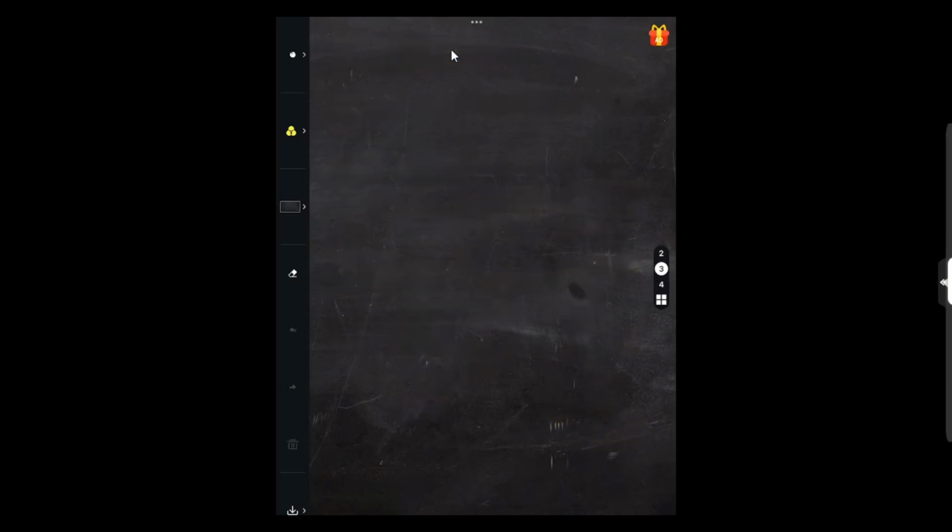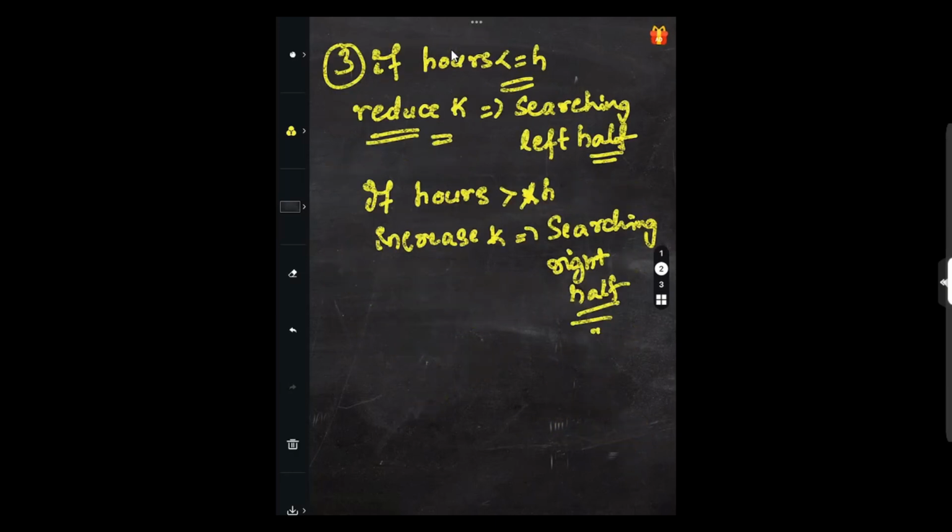Finally, we have to adjust the search range. If hours is less than or equal to h, then we reduce k to search the left half. If hours is greater than h, then we increase k to search only the right half. I hope the approach is completely clear.